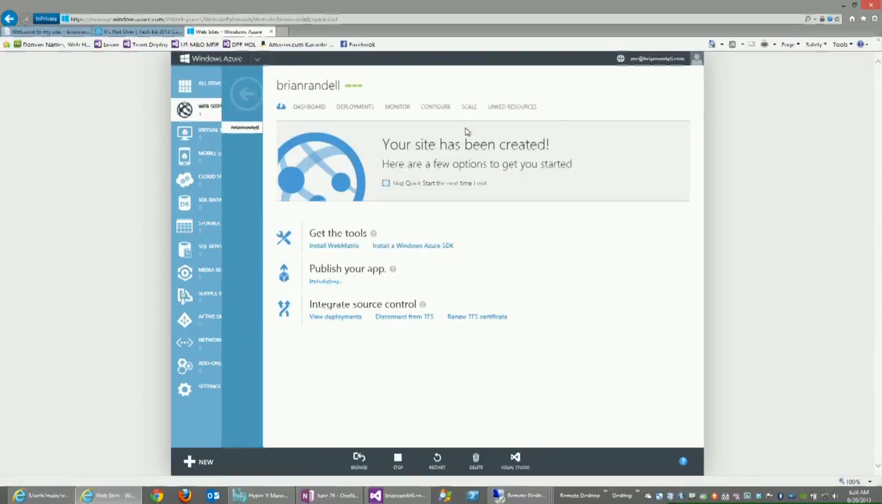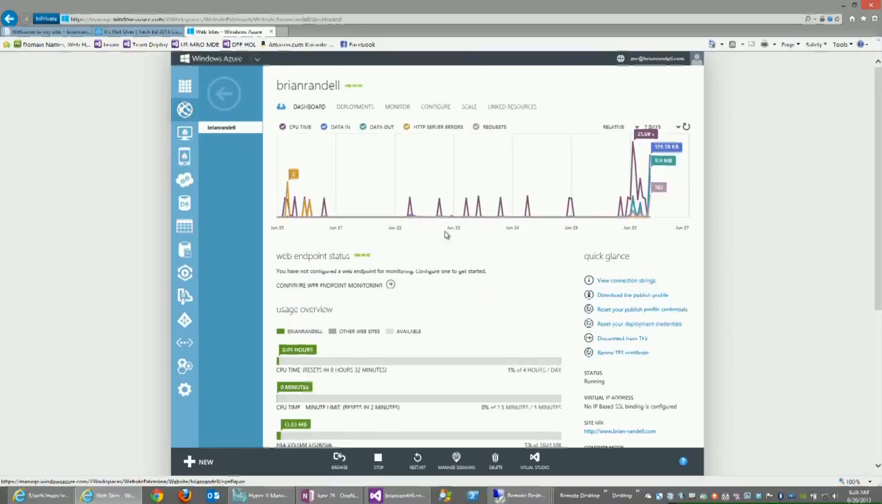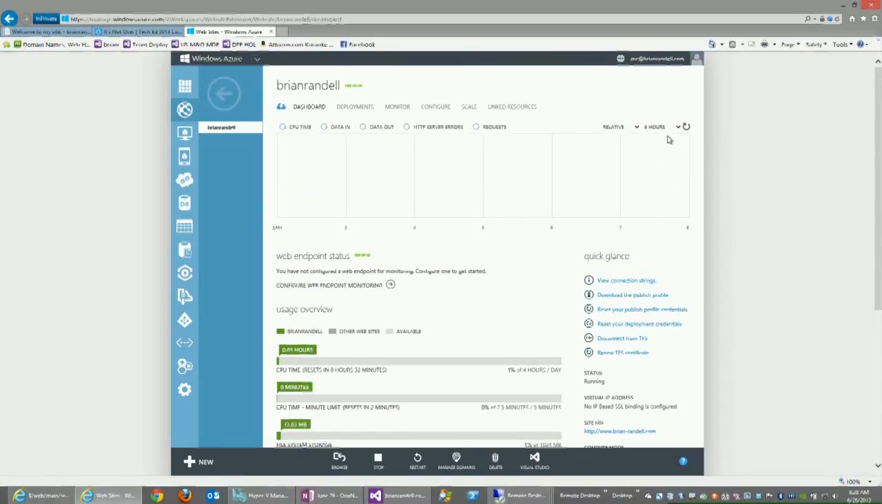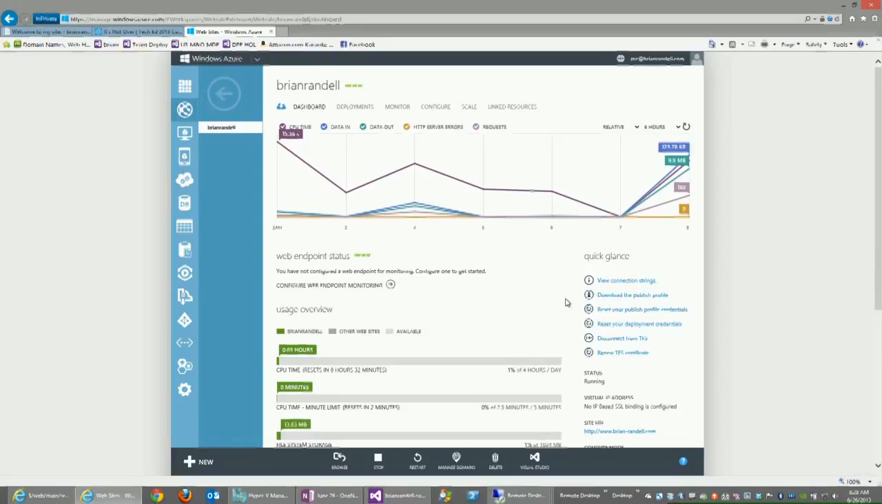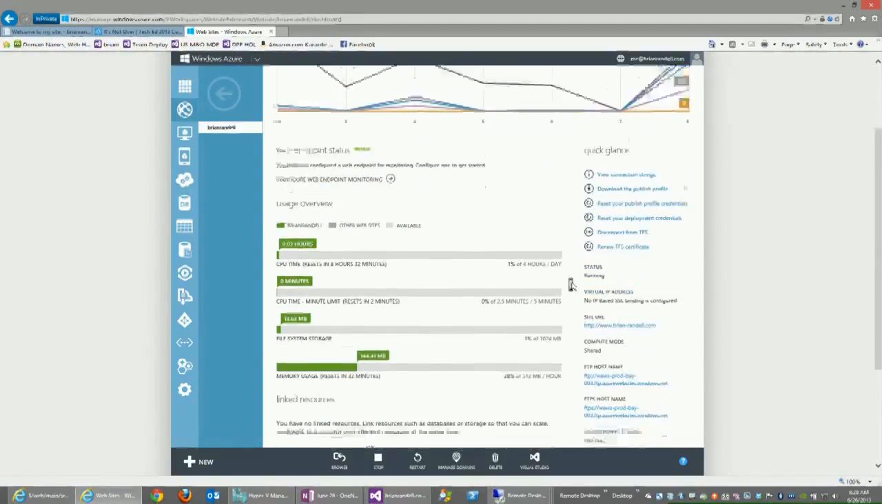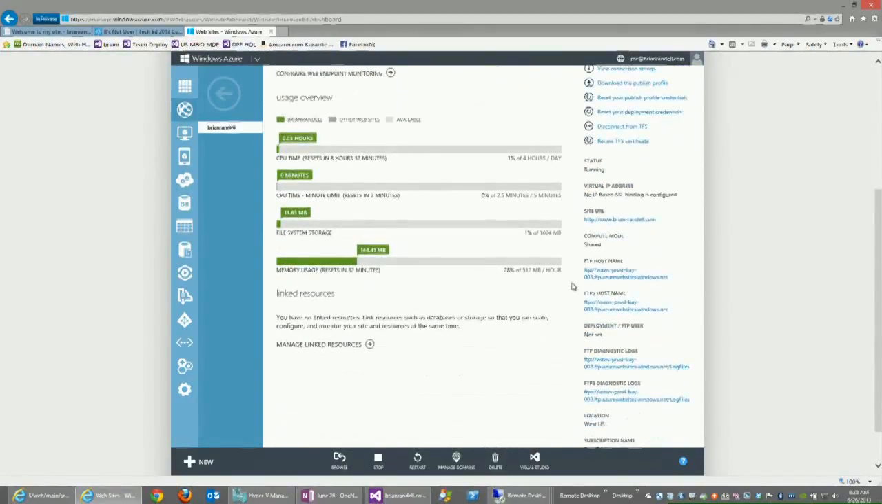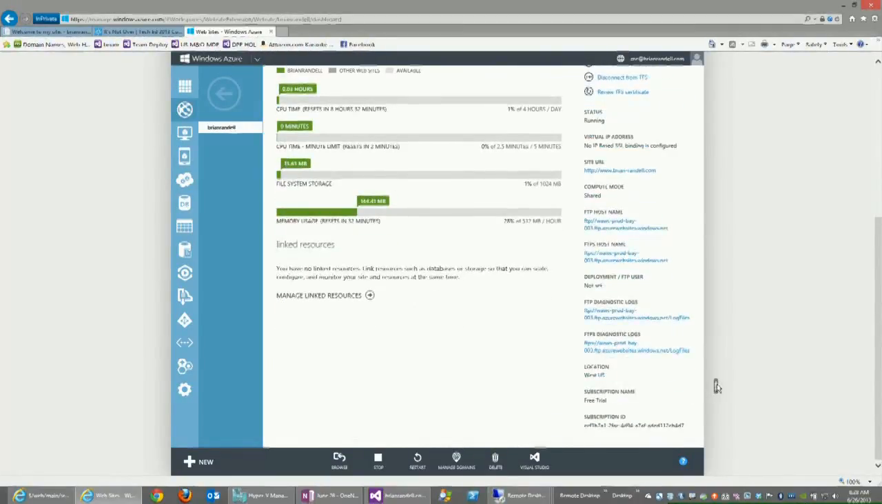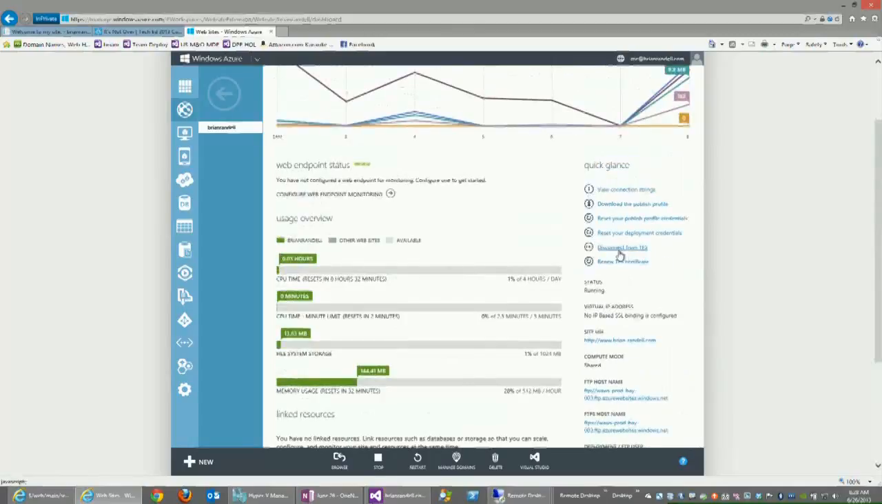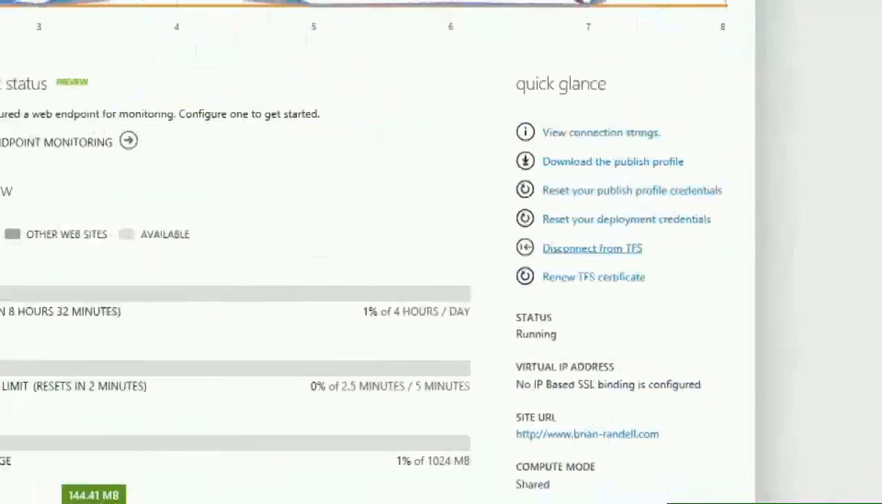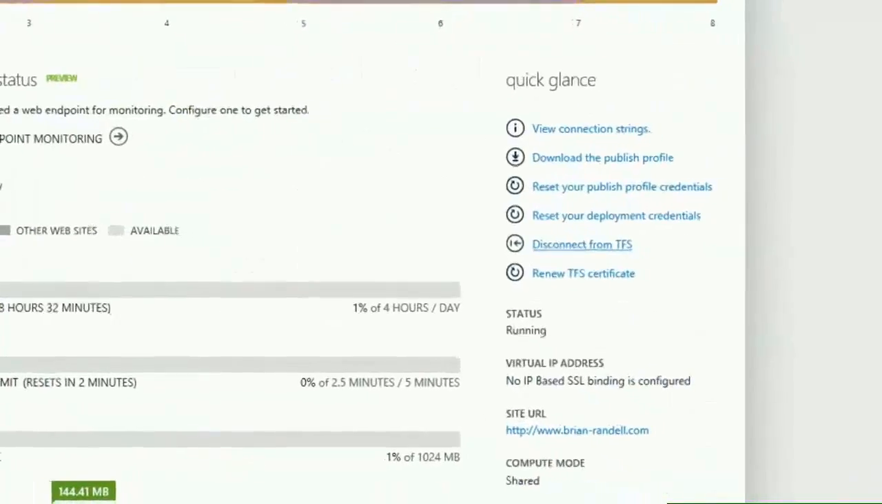So if we go in here, we see my website, and we see my dashboard. And this shows me what's been happening in the last 7 days. We zoom into the last 6 hours. We can see activity. But this is where it gets kind of interesting, is we start looking at things here, and you start thinking, disconnect from TFS. Well, how do we do this?